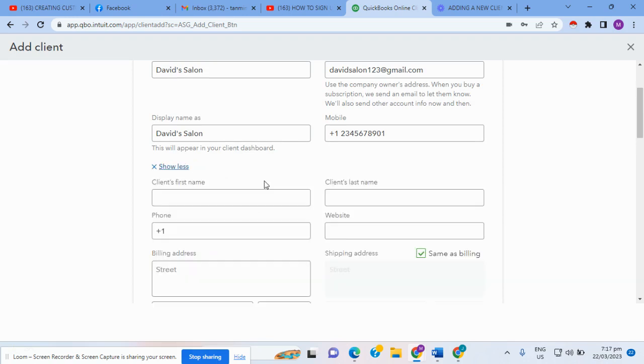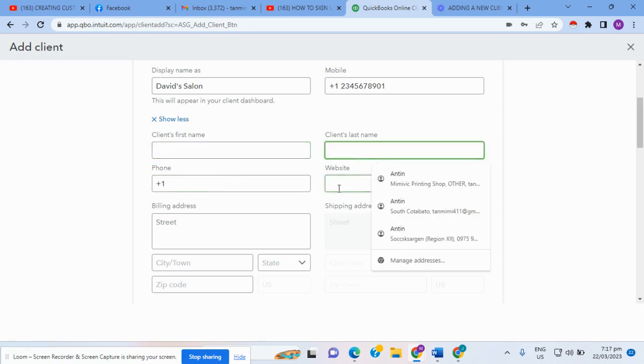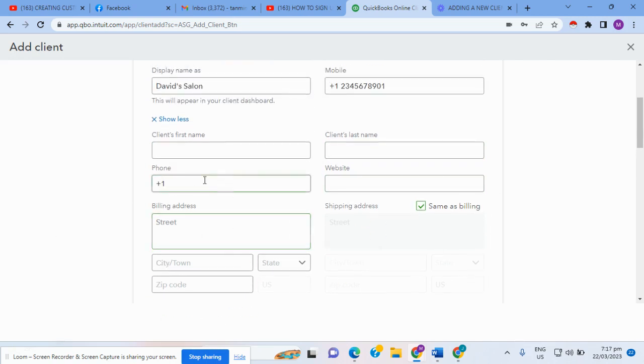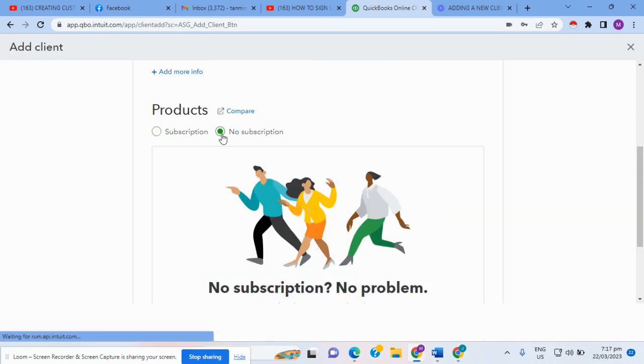From the plus, add more info, you can click this one if you want to add your client's first name, last name, or other information about your client. Just fill in this section, but if you don't want to, just skip this one. And from the product section, we have two options: subscription and no subscription.